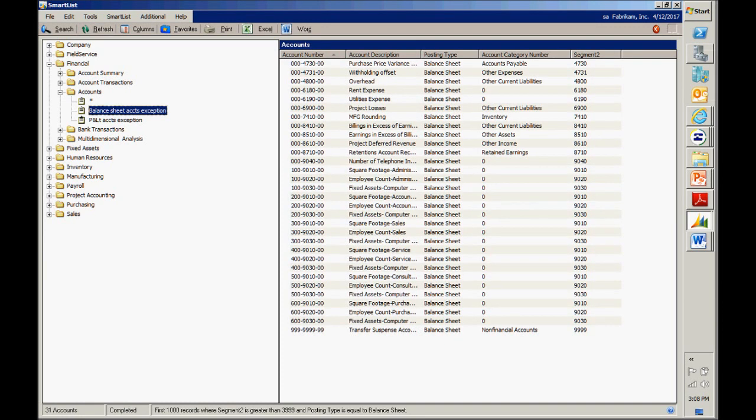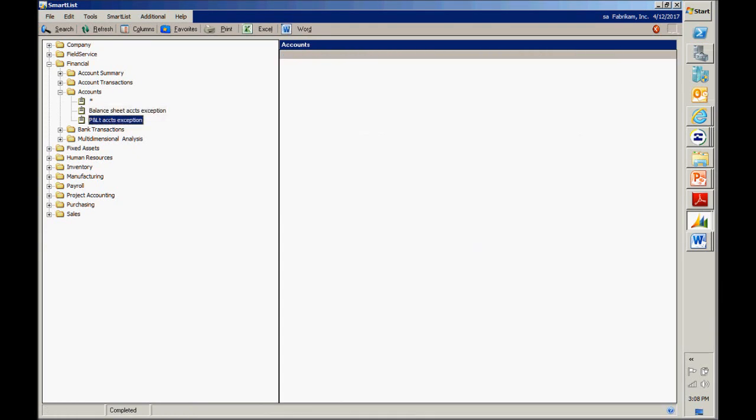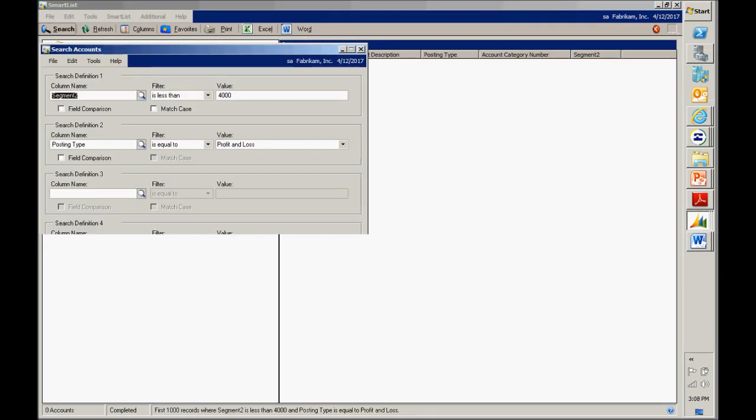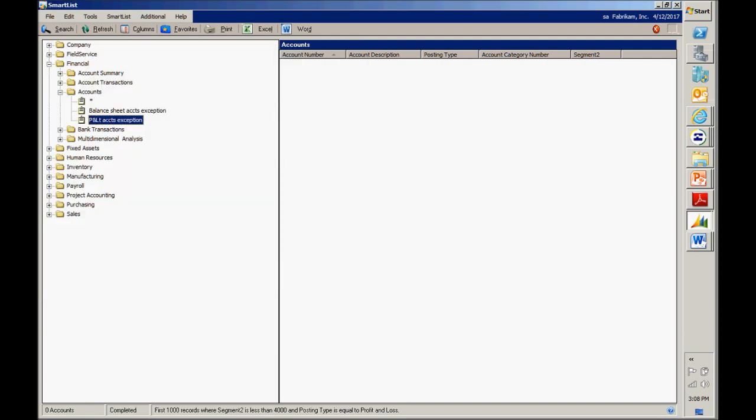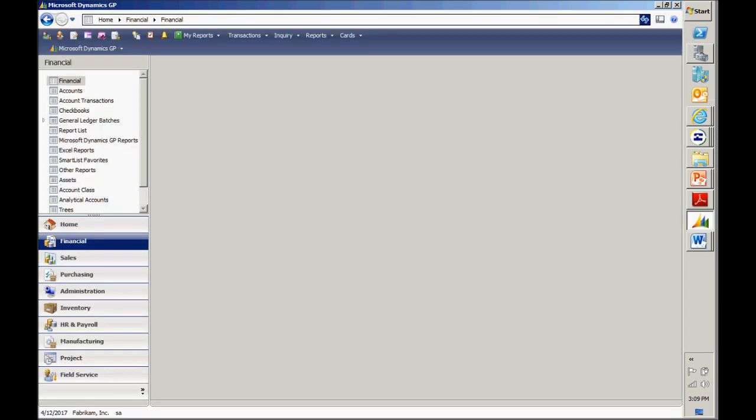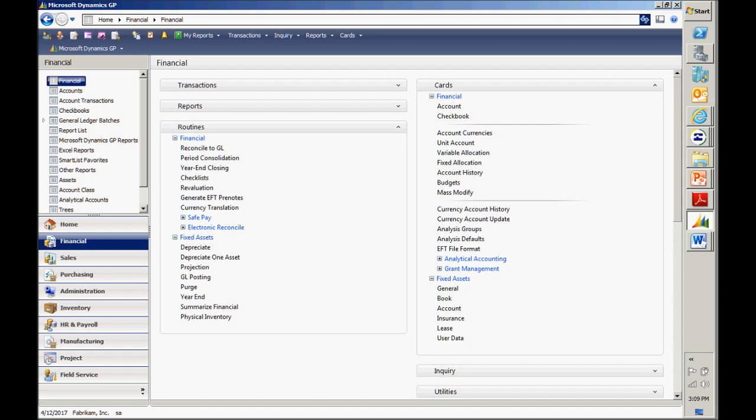And we do the same thing with the P&L accounts. So on this P&L account exception report would be that segment is less than 4000, and the posting type is equal to profit and loss. So we're done with verifying posting accounts.